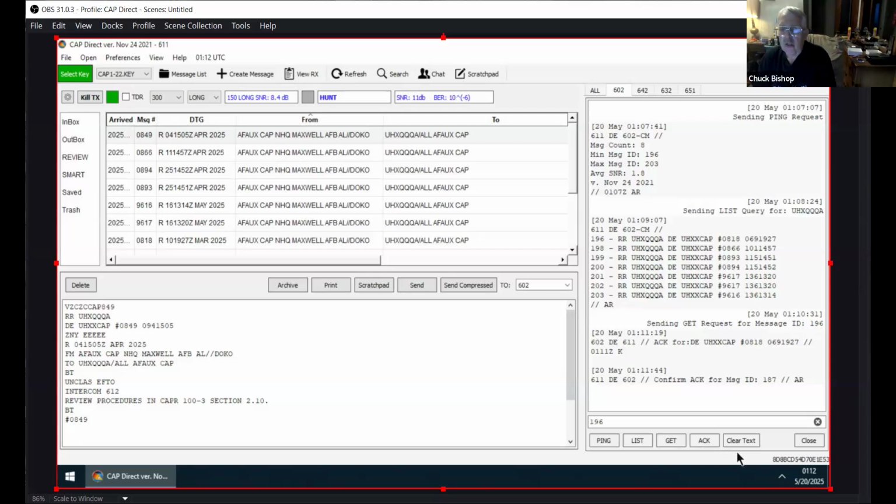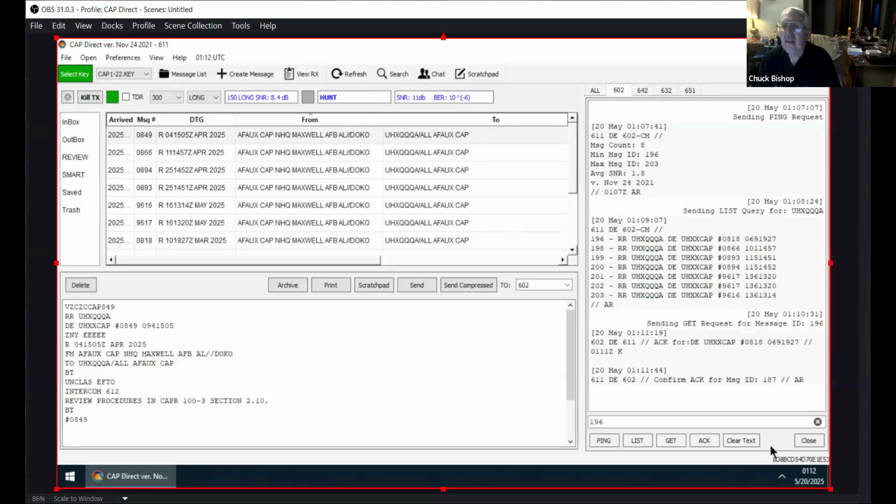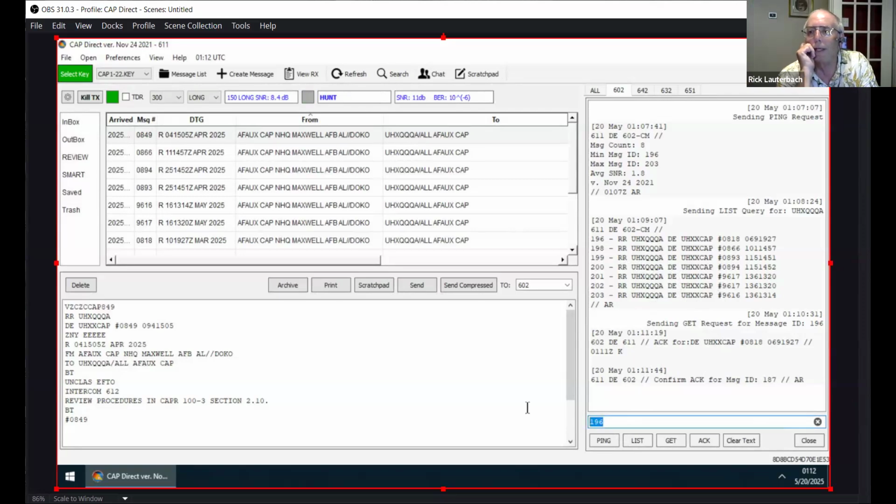It's just handy to be able to do that. All right. Now, one thing else before you leave the get command. Get the list back. If you notice, there's several things. There's the internal index number, which is what Chuck used, the 196. However, you can also use the message number, which on that particular one, 196 would be 0818. If you put that in, it'll do the same thing. It'll go get it.